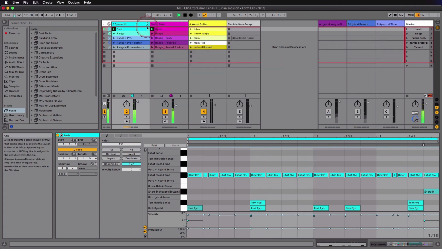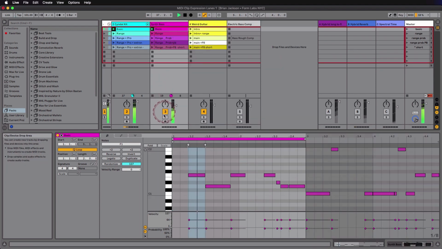Let's jump over to the bass part. And we can see here that all of these notes have the same velocity value, and they are all equally as loud.